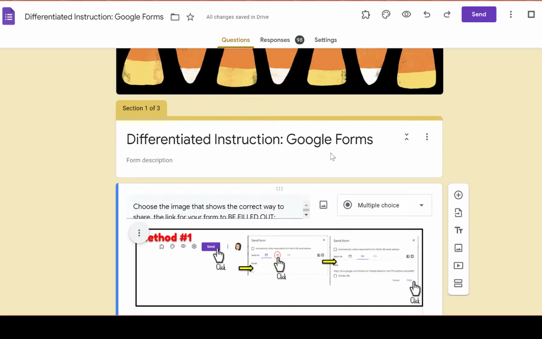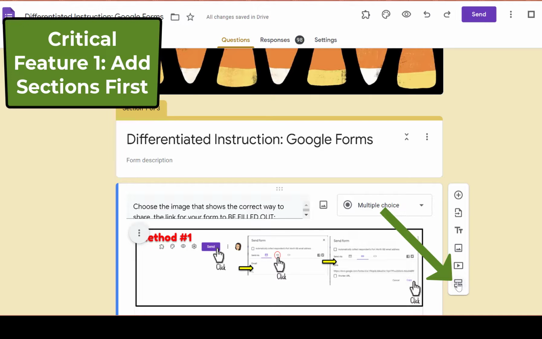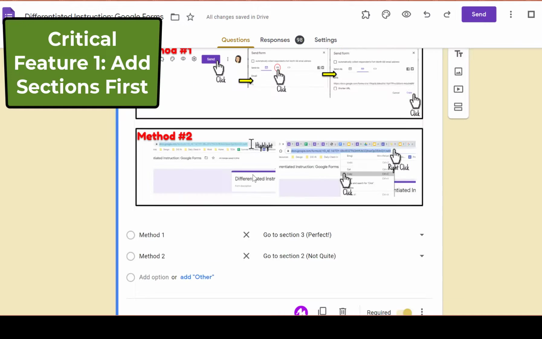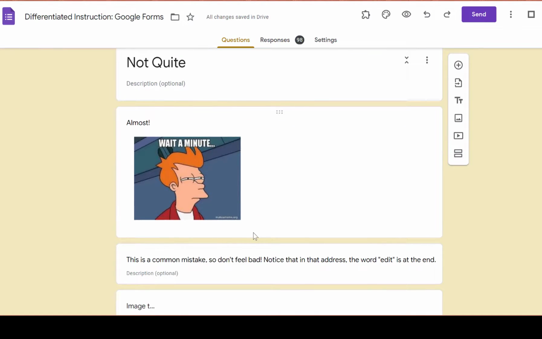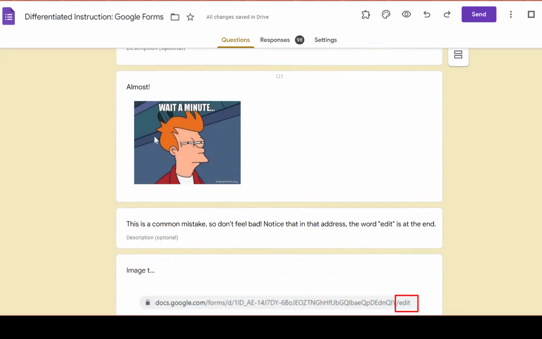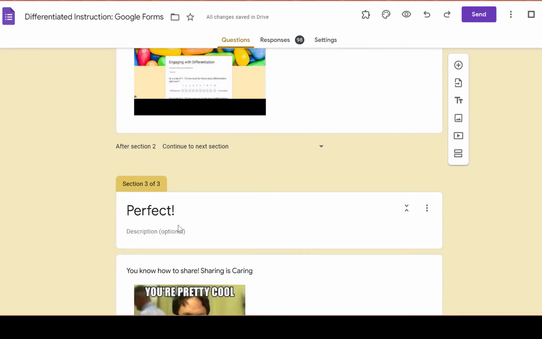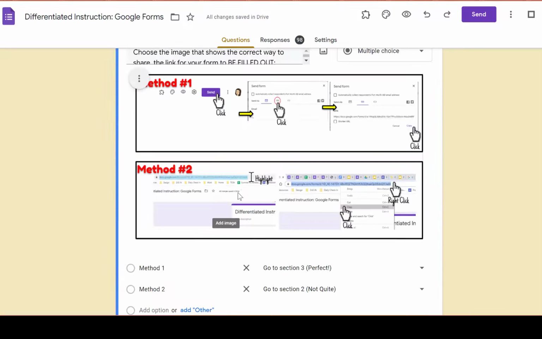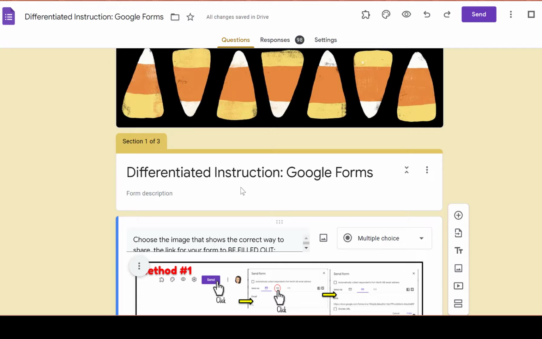So now let's look at the critical features in Google Forms that we need to use to make that happen. Here I am in the edited version of my Google form, and the first thing I had to do was use this add section feature to build in sections. My first section was the actual question. Then I built in a section for if they got the wrong answer, and then a section for if they got the right answer. Okay, so that's the 3 sections. I built those first, and then let's look at how we make the rest of that work.